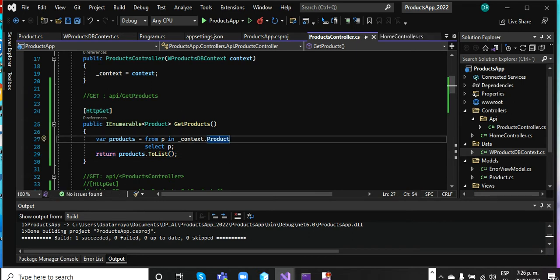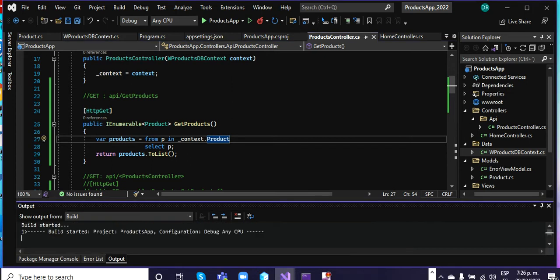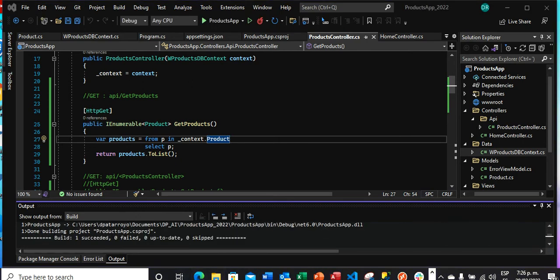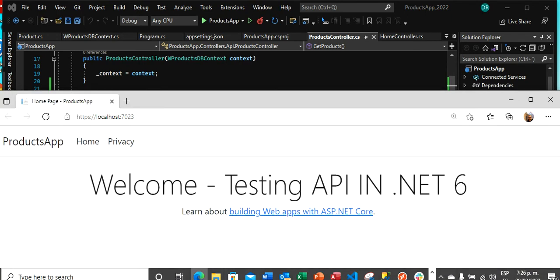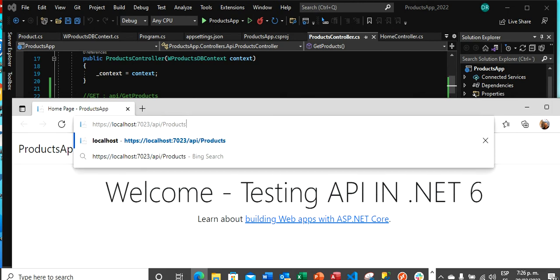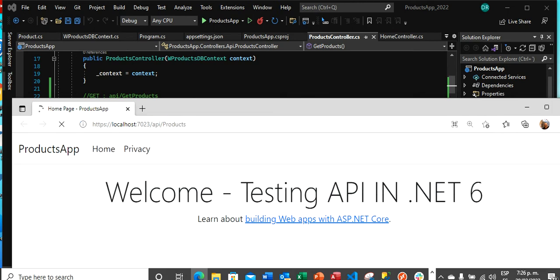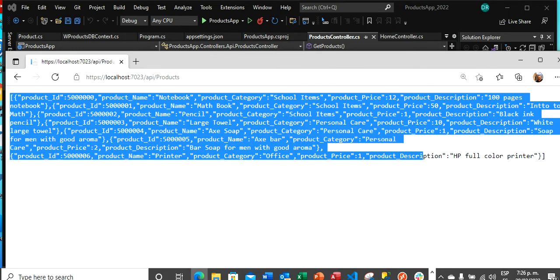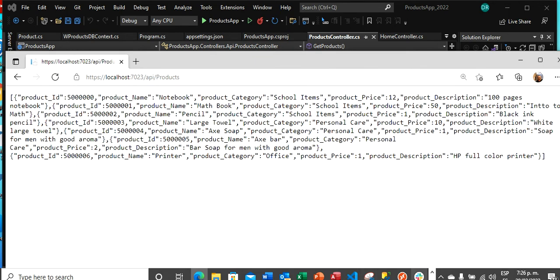So I'm supposed to be getting everything from the table. Let's hit Control F5 to see if we have all the results. Okay, let's give it a second. Now I have to go to my API folder, to my products controller, and then I'm supposed to be getting all the data from my table.